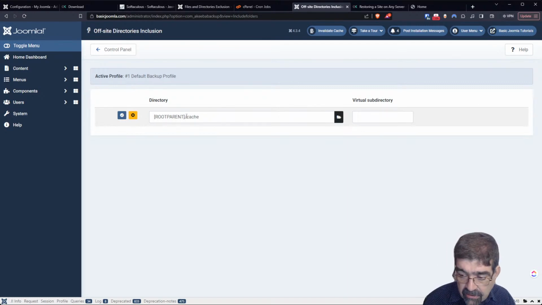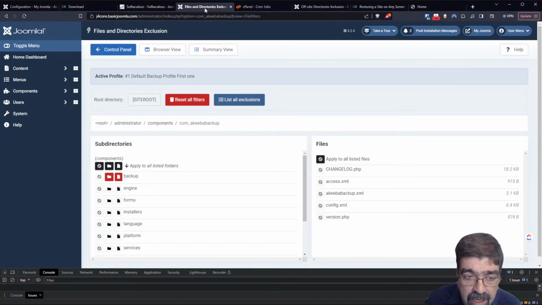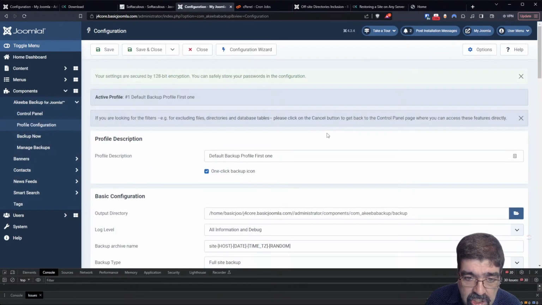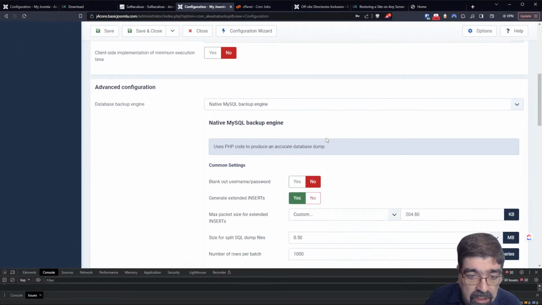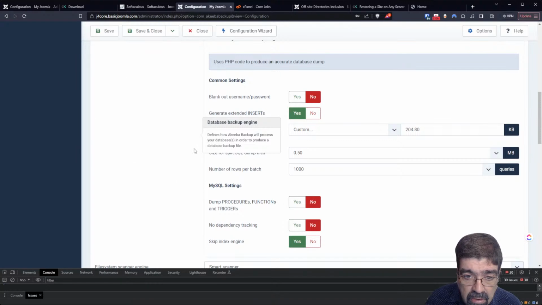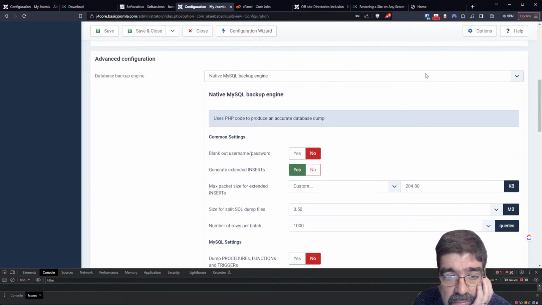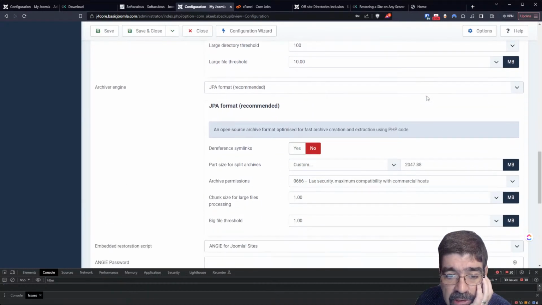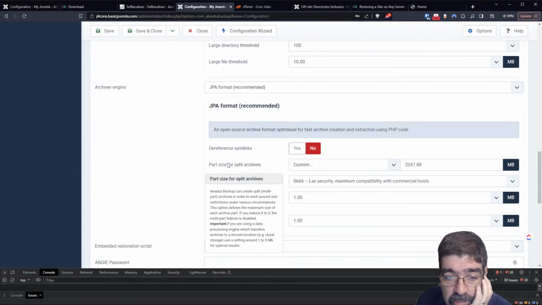Imran says Akeeba can make a split backup for big files. That's a good point. You can set Akeeba to split the backups, and you do that in, let's go back to the free version here, go to configuration, let's see, the split size, MySQL, Smart Scanner, format, yeah, so here's split size.